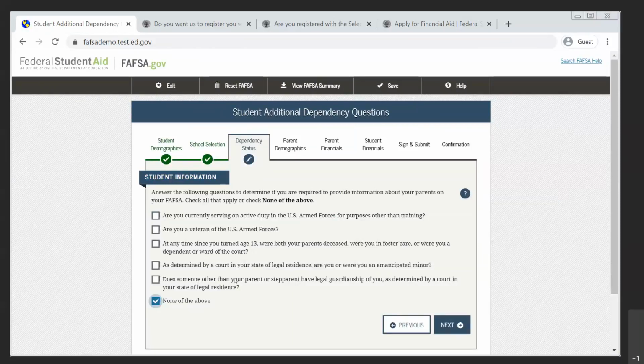Now, we do have a video that covers dependency status, so you definitely want to check that out if you want to learn more about special circumstances and whether or not you can qualify as an independent student.